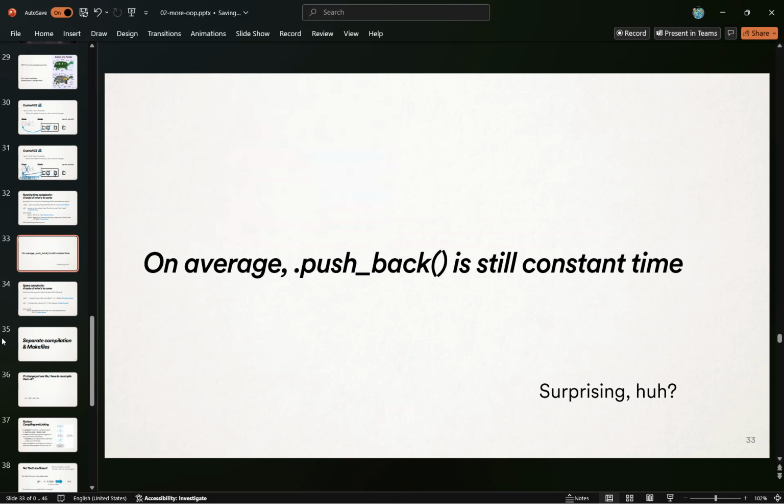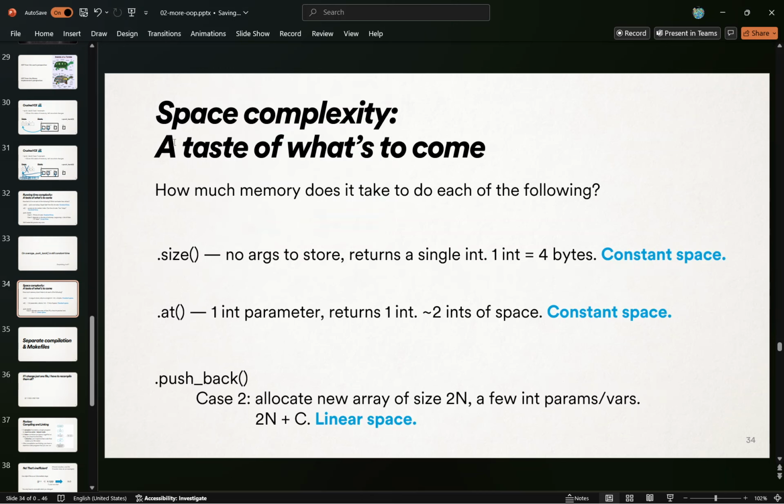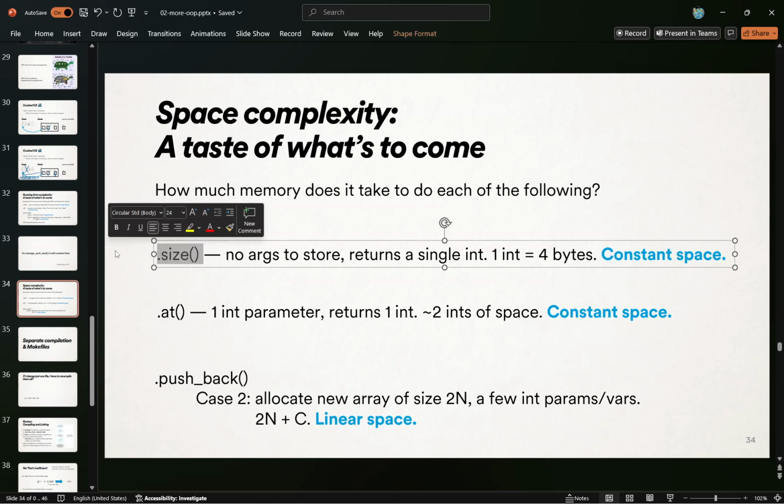Good question. And then the flip side of that is space complexity. Like, how much memory are we using as we're doing all this stuff? That's another thing we care about in this class. So like, all right, how much memory does it take to do all these things? So like, ask for the size of your vector. Assume you already have the vector saved in memory. How much extra space does it take to compute all this?